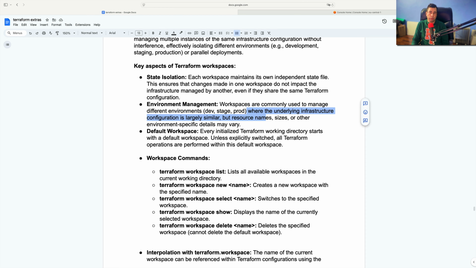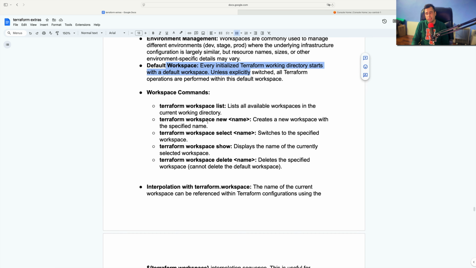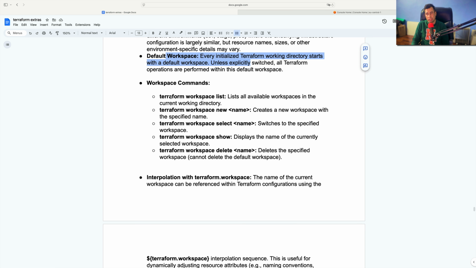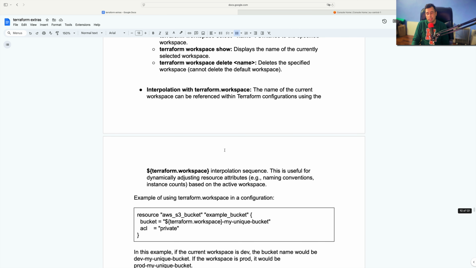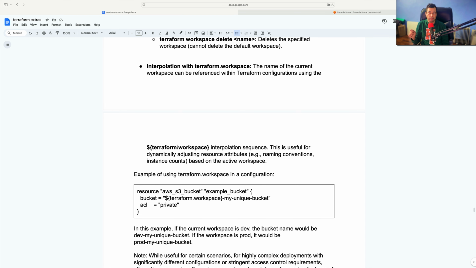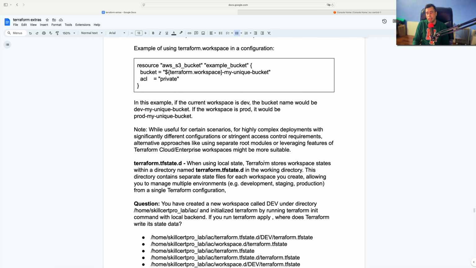Every Terraform working directory that you initialize has its own default workspace. Now, these are the Terraform workspace commands. We're going to execute them and see how they are put into execution. The next thing to understand is that when you want to reference the workspace name in your Terraform configuration file, you have to use the terraform.workspace interpolation sequence. We're going to use that afterwards.